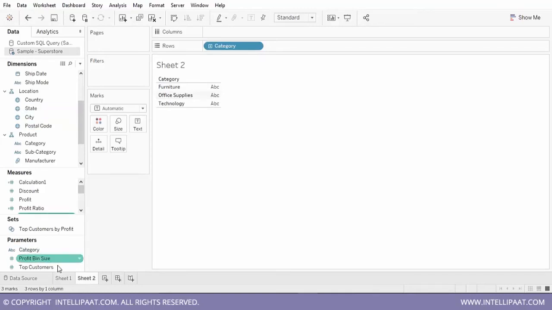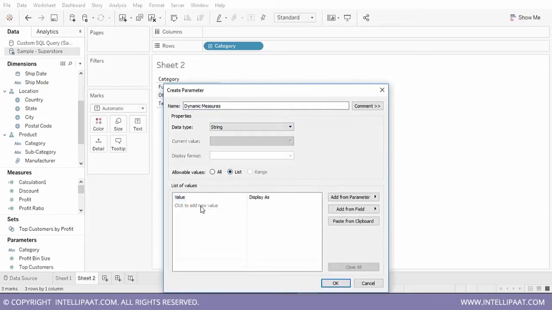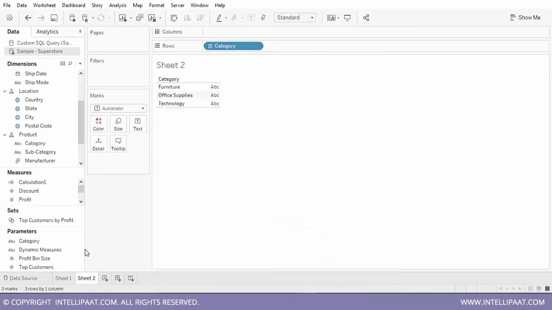What you have to do is create a parameter and say what values you want to give over here. You want to say the name is dynamic measure selection, because your measure values are getting updated dynamically based upon your selection. I would say it would be a string data type and a list of values, which would be profit, sales, quantity. Among these values, I want the user to select whatever measure they want to see within the sheet. Now you have a parameter created over here.